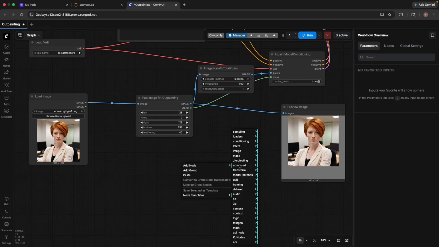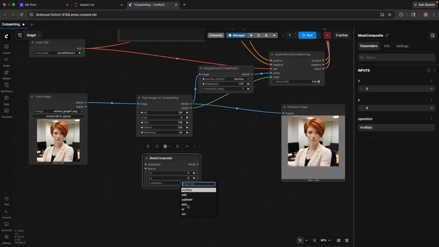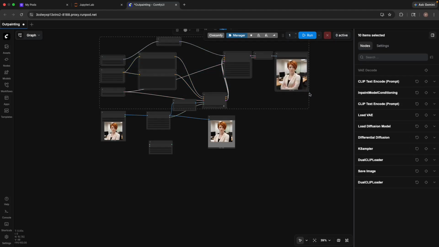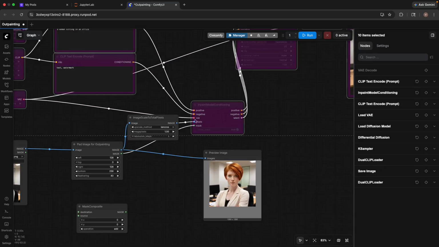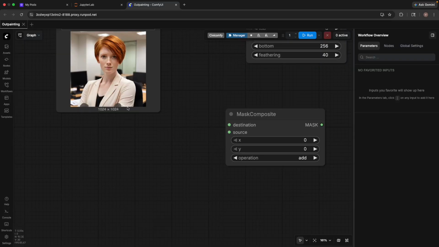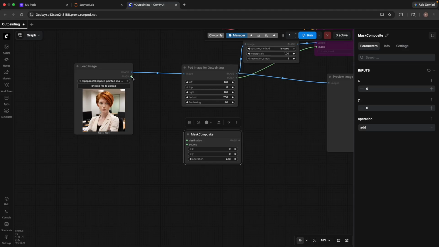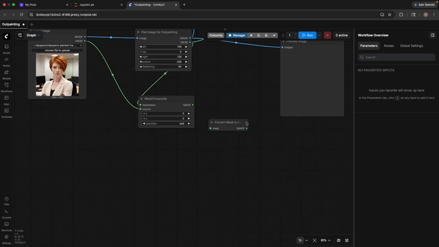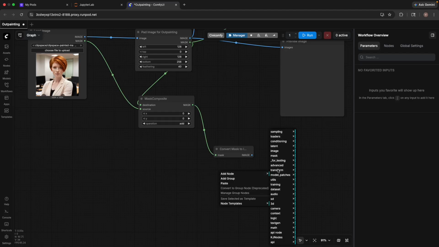So we could use a mask and mask composite. And then we would need to switch this to add. Not and. Add. And I'm going to disable all of these nodes just so they don't get in the way. Bypass. So I'm going to draw a mask on her hands, which is what we would want to mask right here and right here. So you can see the two little dots. And now we're going to connect this mask as our source, destination, and then we're going to add another node to convert mask to image, and then of course preview image.